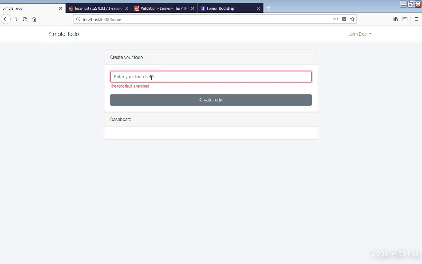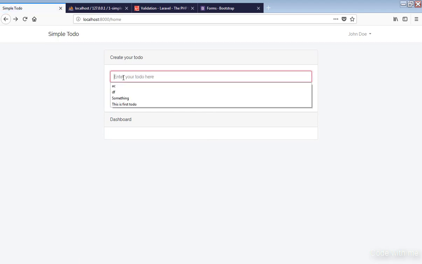Since I have input nothing here, it's showing the first error is that it is required. Now if I type only 2 characters, you see the error changes and it says please type at least 5 characters. It must be 5 characters. Okay, so I think our validation is working. See, if I type anything and it has an error, the thing that was here is gone.